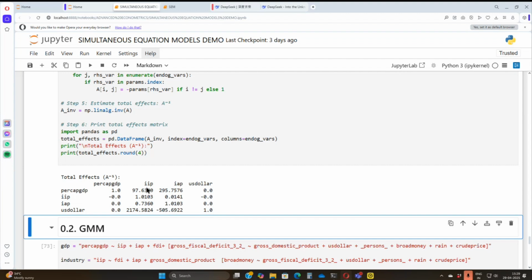So a 1 unit increase in the index of industrial production increases the index of agricultural production by only 0.73. Okay, here you see the index of industrial production will decrease the exchange rate by 505. Decrease means it will improve. If the exchange rate decreases, it's actually an improvement in the exchange rate. Whereas the index of agricultural production actually increases the exchange rate. So it's actually agricultural production that helps to improve trade. Industrial production does not improve it.